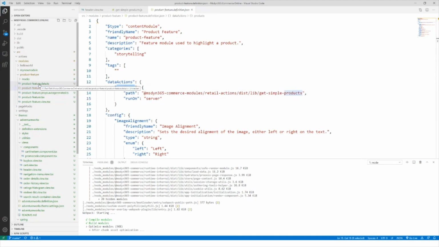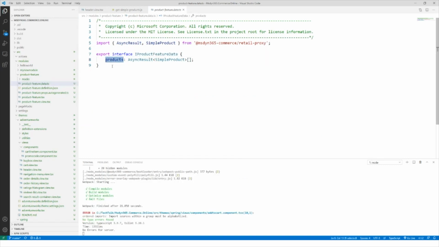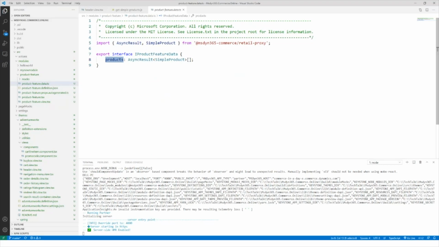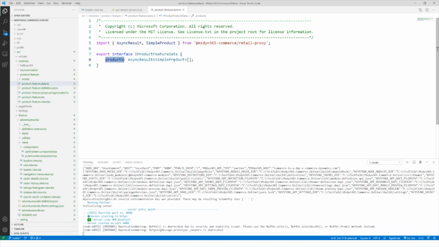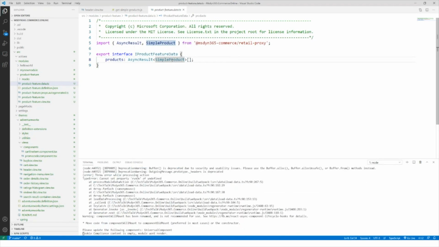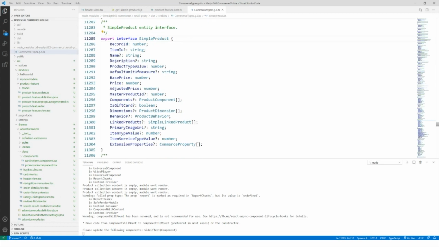Now you have to also define that variable right here called products. So that name matches this, and you need to know the return structure of that data action. In this case, it's an array of async results of simple products. If I just hit F12, go to definition here, I can see what that looks like. So I can see it's got a name, a description, the price of the product, and whatnot.